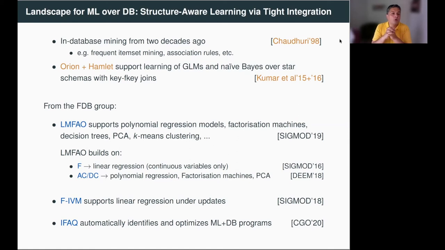In the newer space of machine learning over databases, we mentioned systems such as Orion and Hamlet that support learning of generalized linear models and naive Bayes over star schemas with key-foreign key joins. From my FDB group, we have systems such as LMFAO, which supports polynomial regression models, factorization machines, decision trees, principal component analysis, and k-means clustering, amongst others. This system builds on prior efforts for linear regression over continuous variables in the system called F, or the system ACDC that looked at a subset of the models considered now, such as factorization machines and PCA.